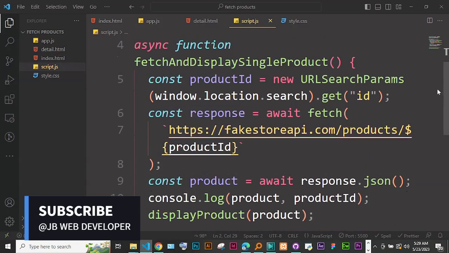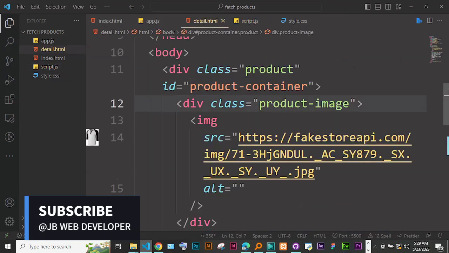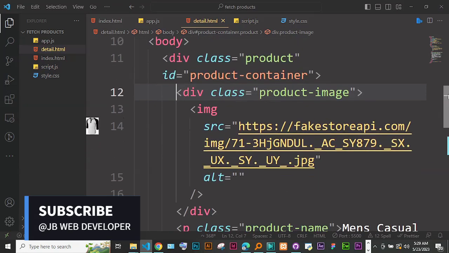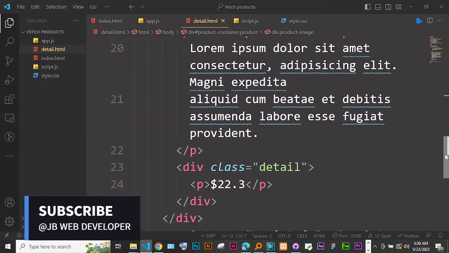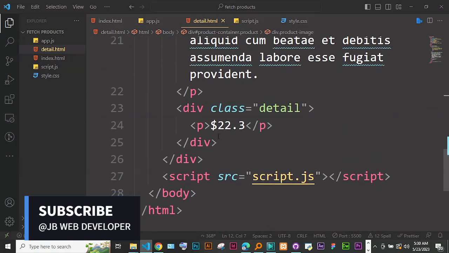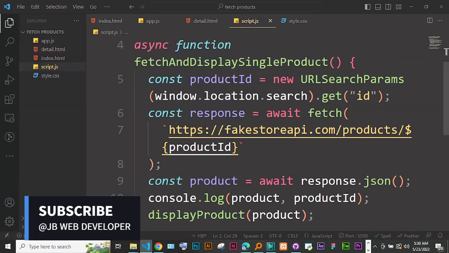What we want is to replace the content of this container with the content we are getting from the API. So just copy the content of this container here. Only the content. Just click on that first div, go down until you reach here on this one. You can say Ctrl C, or you can even cut it. So go back to the script.